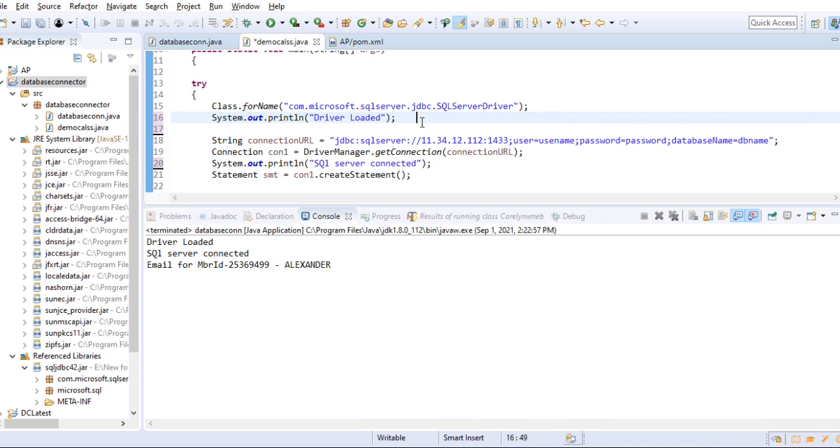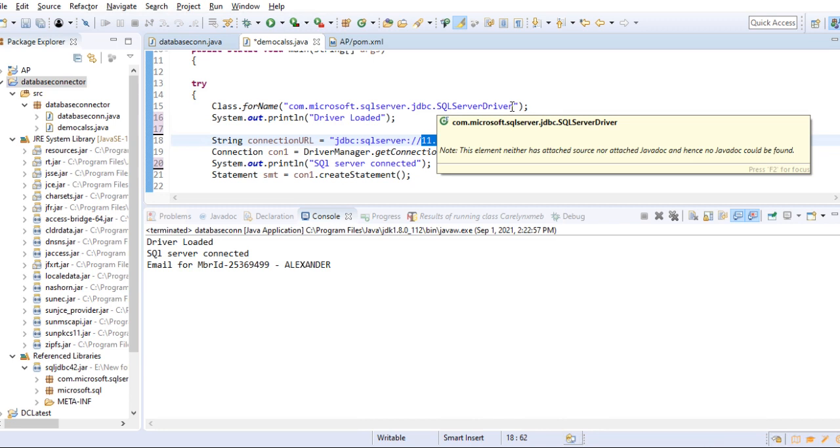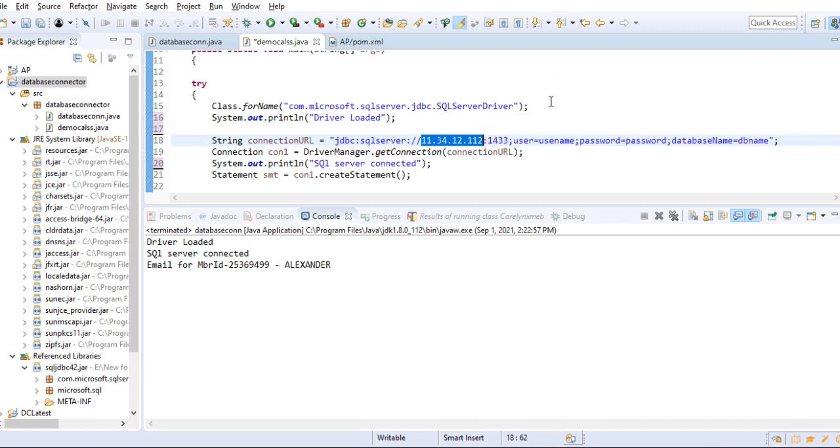The next step is we need to connect the database now. So the driver is loaded, we need to connect the database. So for the database connection, we need to give some inputs. Which are the inputs we need to give? The first one is JDBC, and the next one is SQL server. Here this one is the IP address of the server. So you have to get the IP address of the server, and this is the port. For the port information, you can contact your system administrator. He will give the port. And the next one is username and password and the database name. So these are the details we need to give for the database part.